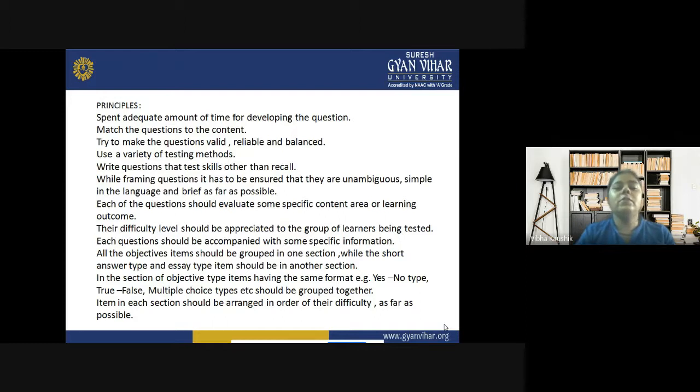Now, the principles of question bank: spend an adequate amount of time for developing the questions. Means when the teacher is going to prepare a question bank for a particular subject, he has to spend a lot of time for preparing or developing those questions that can be added to the bank. Match the questions to the content, means the question should be prepared from the content, or the question must be related with the content that had been taught to the students.